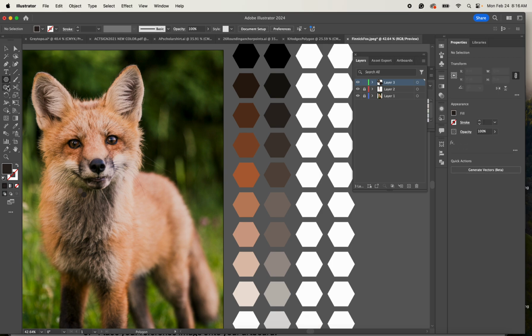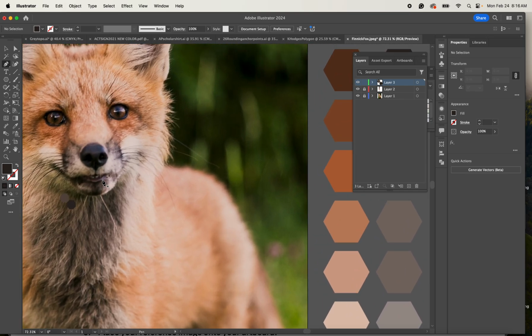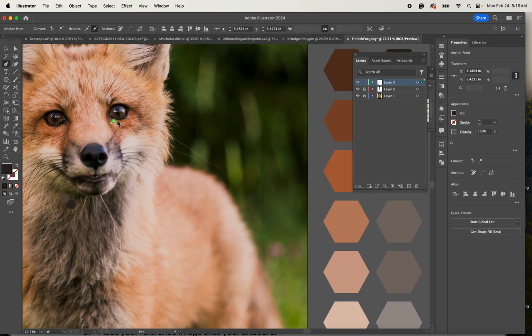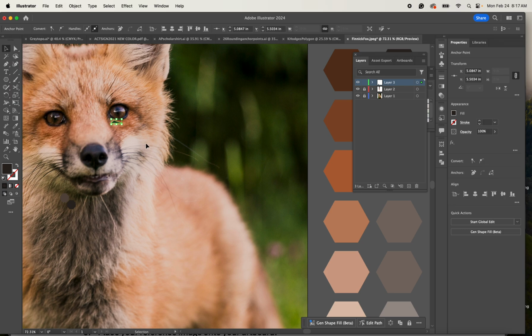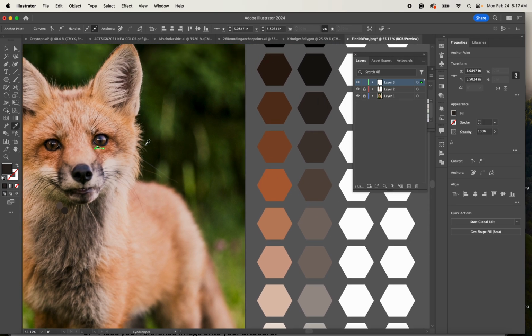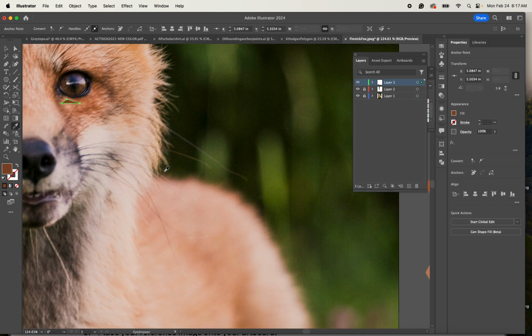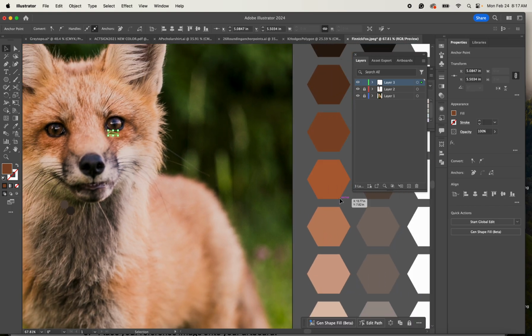But say I want to use my pen tool up here. I'm going to pin my first shape. The shortcut to your selection tool is the letter V, as in Victor. And then I'm going to eyedrop over here, and I see that's pretty close. It may be more of this color.